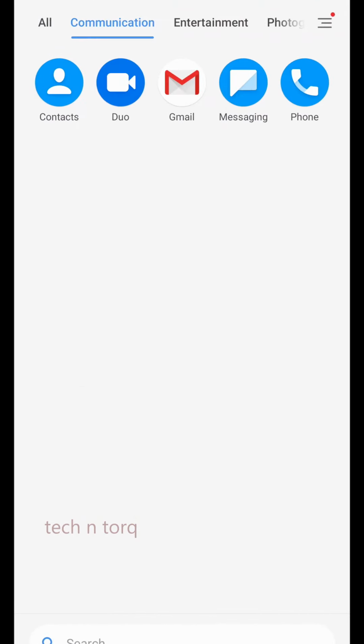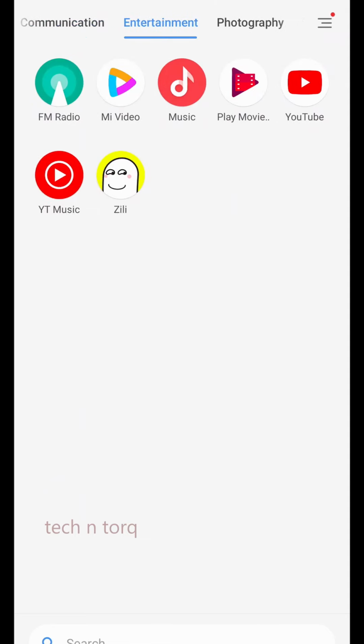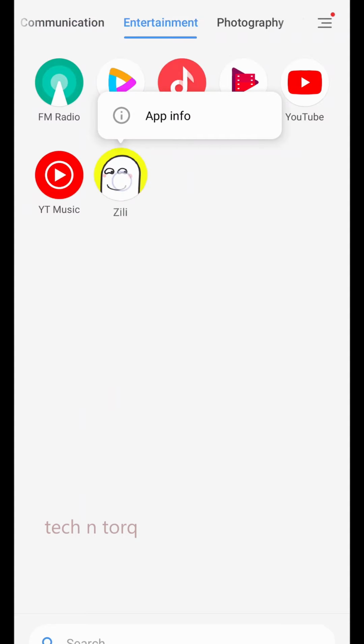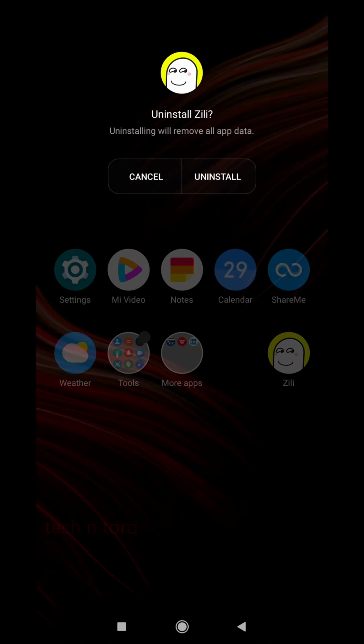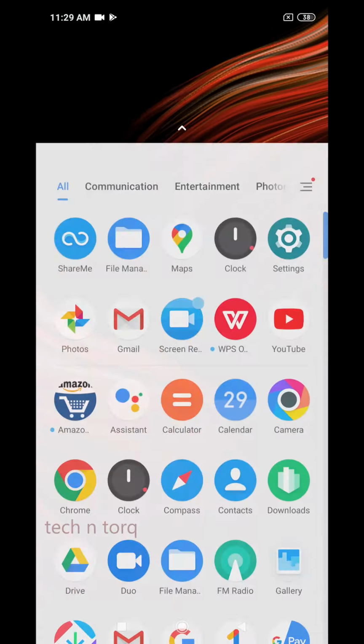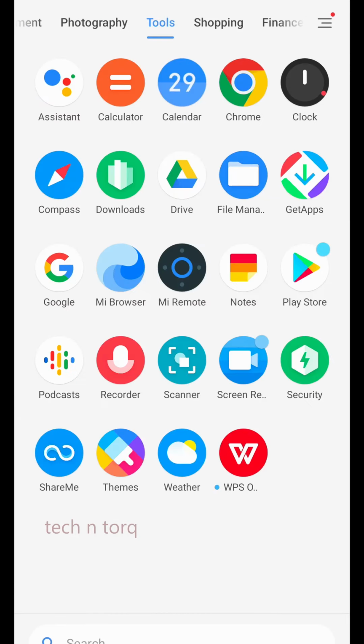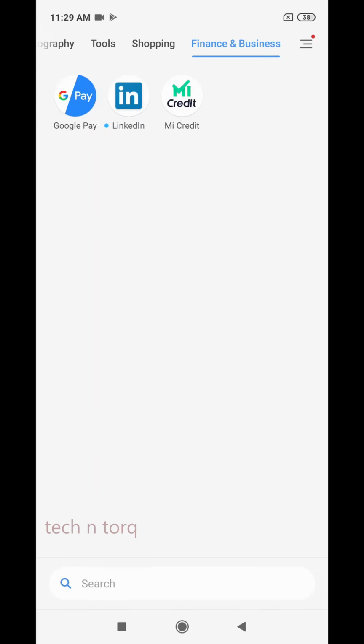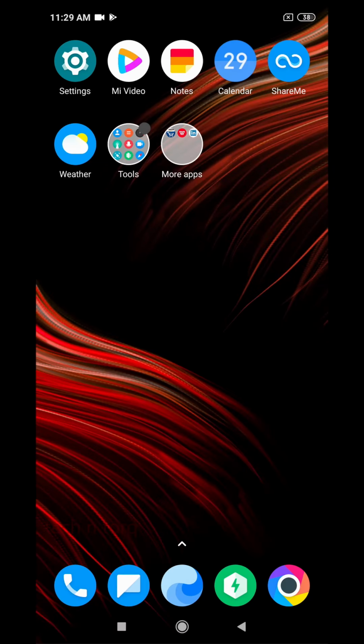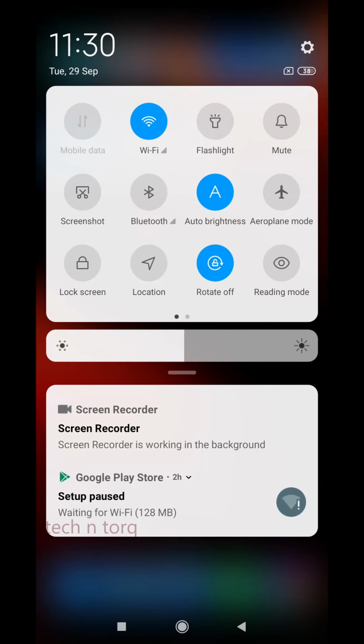Now let's check the apps. Communication seems to be just okay. Zilly, I don't know what that is. Just uninstall that. YouTube Music is loaded. MI Browser is something I'd like to replace with Firefox. Okay, so that looks about it for the apps.